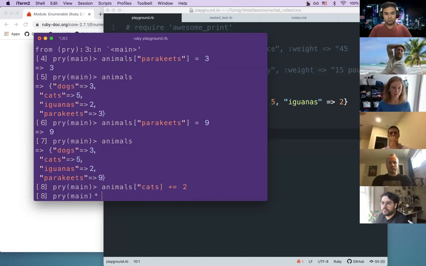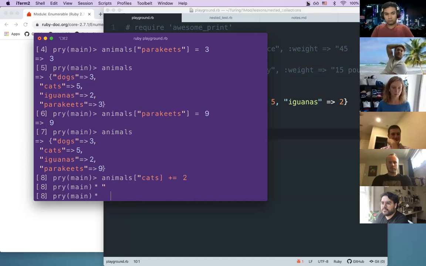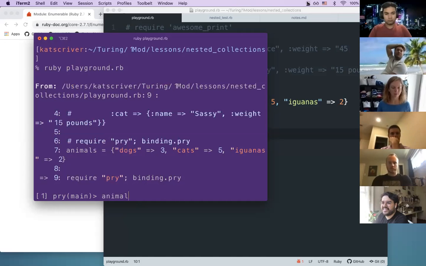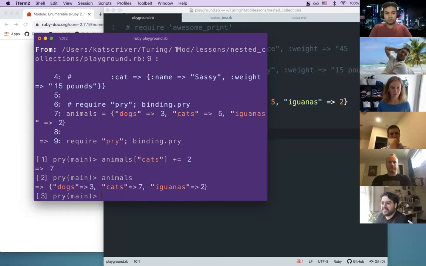Yes. Perfect. Oh gosh, what did I do? I forgot my quotation marks. Darn it. That's always fun. Let's run this again. So animals, cats. I don't know why I didn't use symbols for these. That would be so much easier. Plus equals 2. And now our animals hash has 7 instead of 5 cats.